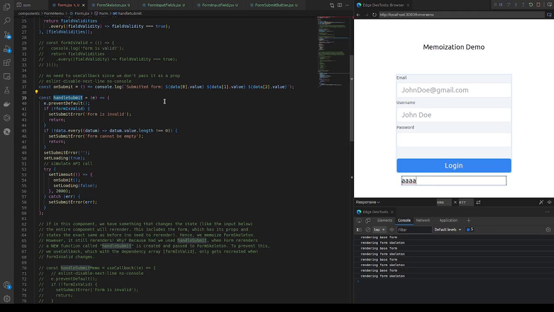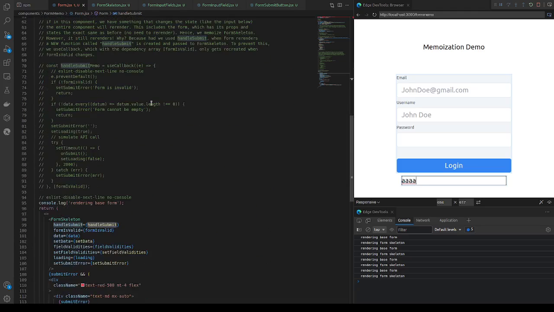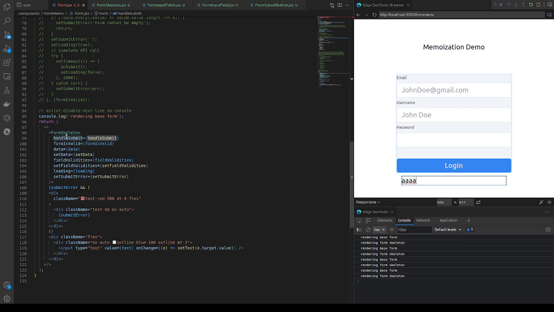Remember how we talked about in the computer's memory, there was already a function called handleSubmit. And now we are creating another one that is also called handleSubmit, but it's in a different space in your computer's memory. Therefore, when you pass it down to the FormSkeleton component, it sees that, hey, I know this function has the same name, but since it has a different place in memory, it must be a different function, right?